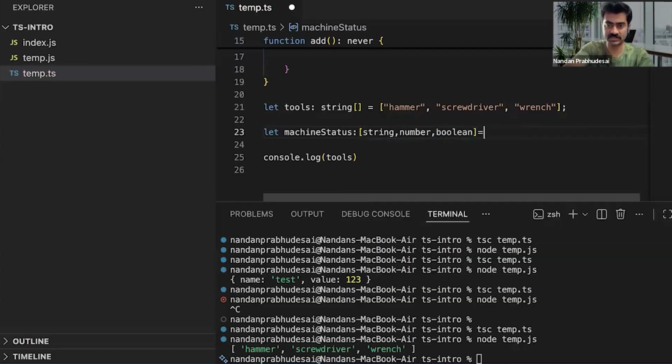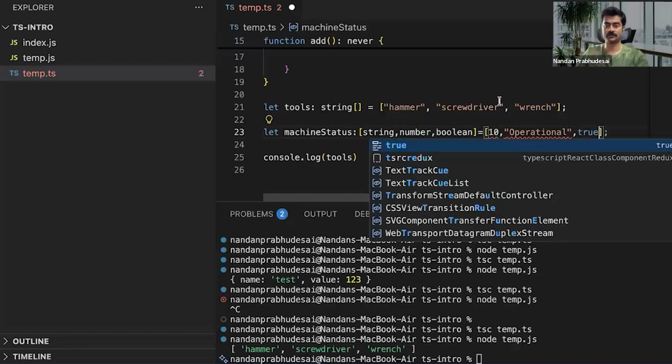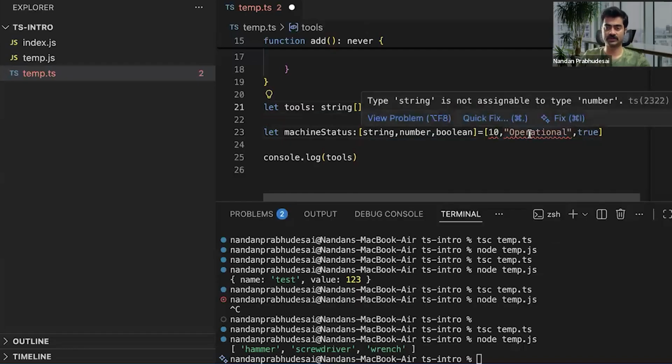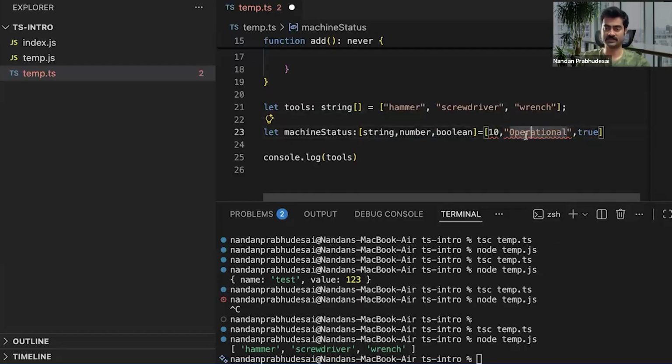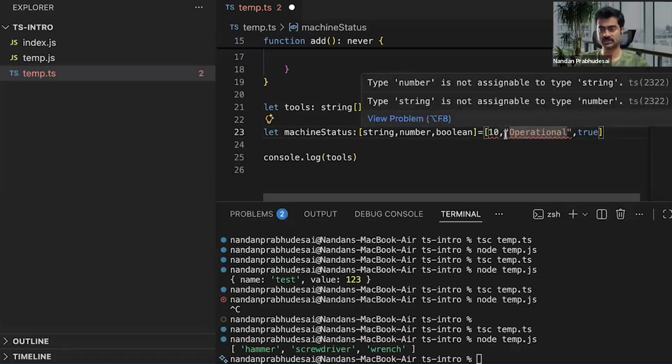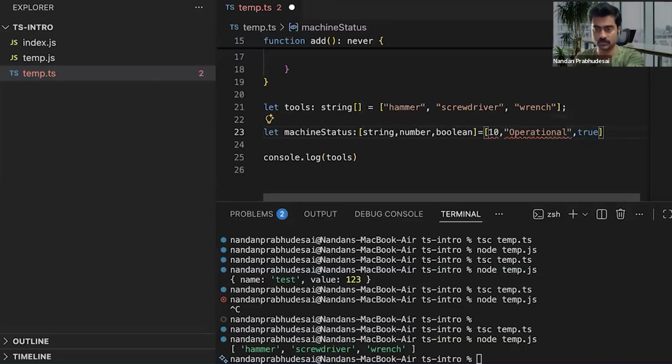Now, since I've defined the first index to be a string, let me just store some number over there. Krishna. And then let me just store true. As you can see, this will throw an error because at the second index, it wants a number, but here it is getting operational, which is a string. So TypeScript will throw an error over here. So what we can do is we can just store it like this.